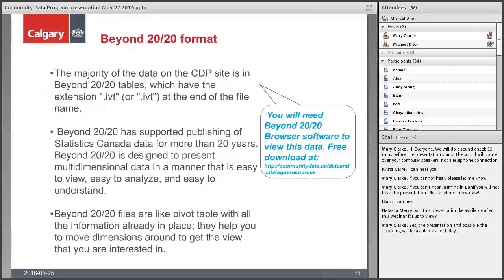So Beyond 2020 has supported publishing of Statistics Canada data for quite a while, more than 20 years apparently. And it's designed to present multi-dimensional data in a manner that's easy to view and analyze and understand. And so when we say multi-dimensional data, we mean that we can stack different items together sometimes. So we'll have geography, for example, where we'll say, okay, well, maybe we've got different cities. So we've got Calgary, we've got Vancouver, we've got Toronto. But we also will have maybe the age of people. So we'll have age groupings, say like 0 to 4, 5 to 9, and so on.